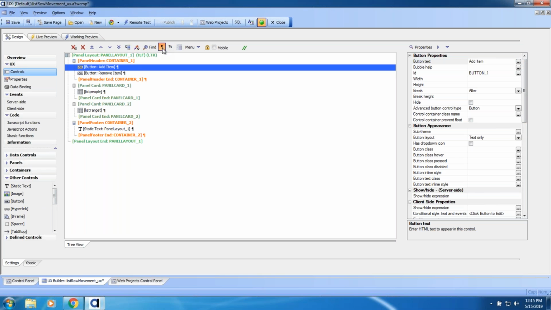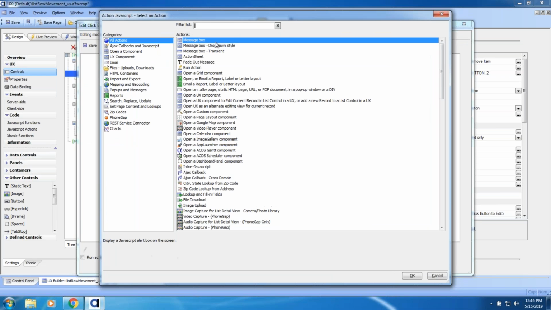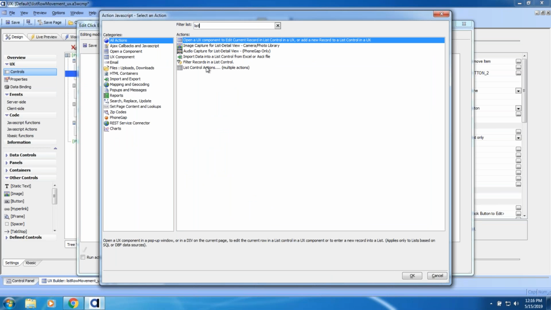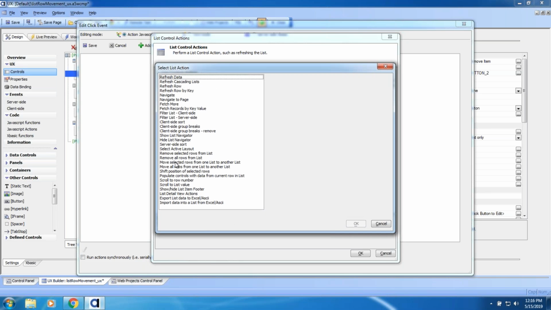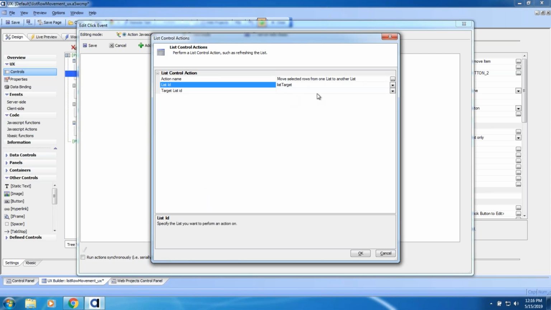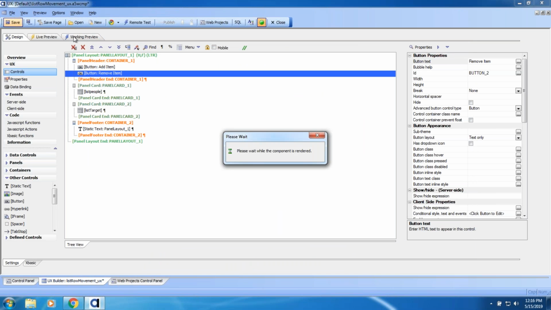And I'm going to go ahead and make these both on the same row. I'm going to go ahead and remove item. I'm going to add an action like I did before and list control actions. And it's identical here. I'm going to do move selected rows list from one list to another. From the target list, I'm going to move it to the people list. So I'm reversing the concept here. So I'll click OK, click save, save this.